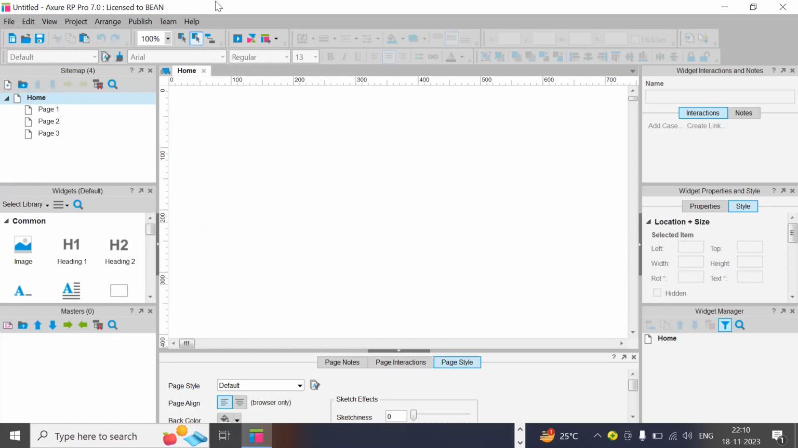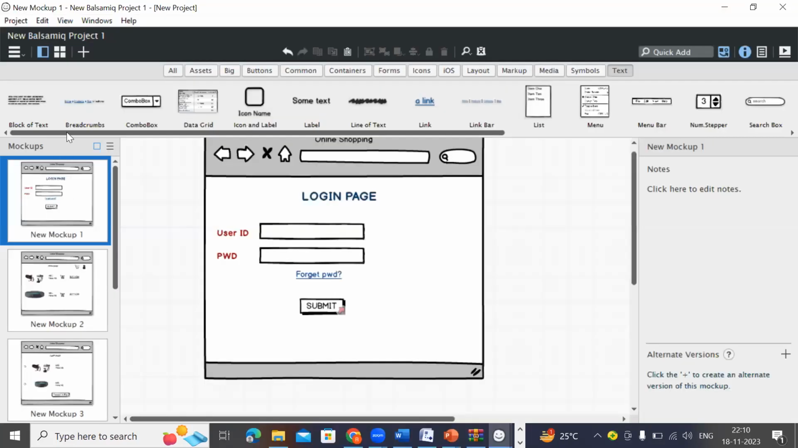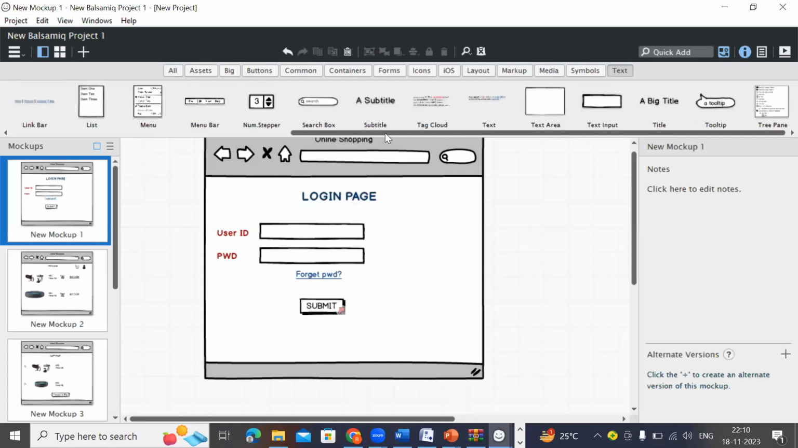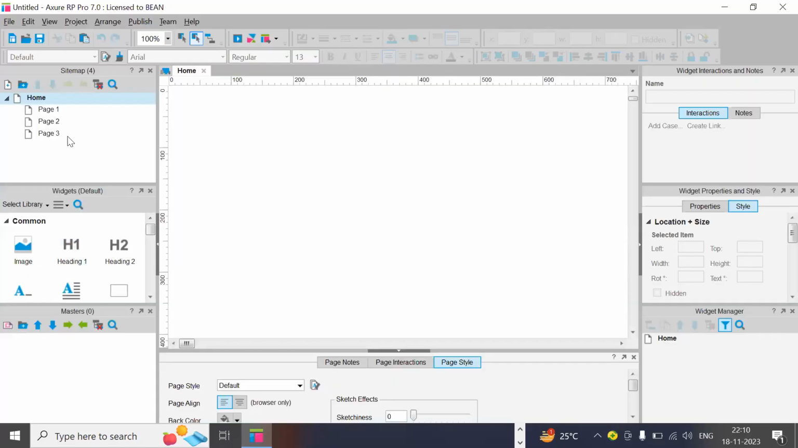Here, I already said you can see more widgets. For example, see here, you can see more options or shapes. But when it comes to Azure, there are fewer, because it is very professional. It will look very professional. So that's why they have not given you more options or widgets. See, here the widgets are very few. And I will explain how you are going to use these widgets.